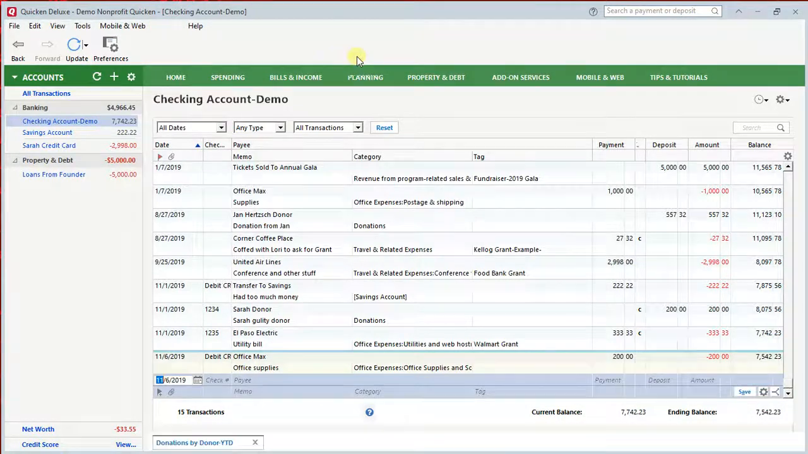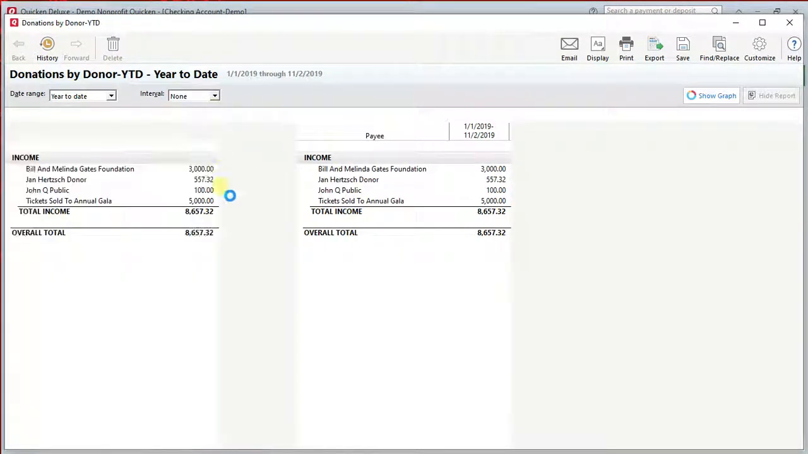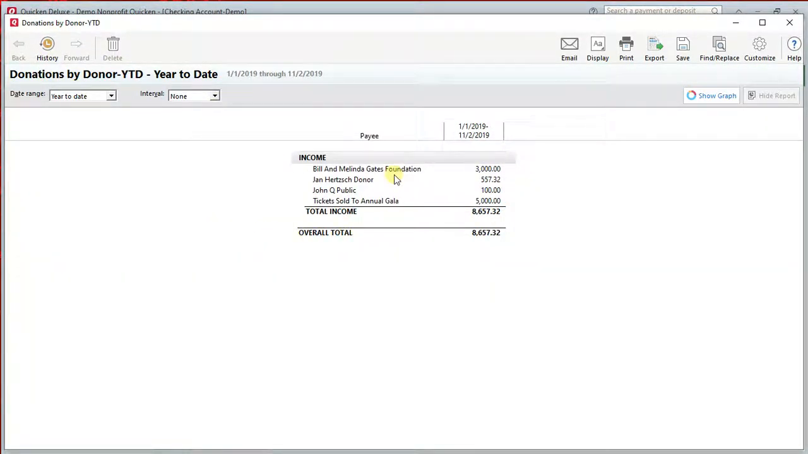Donations by donor. Actually, this is donations year to date. I broke this out by month. Let's just say none here. And so we got $3,000 from Bill and Melinda Gates. We got $500 from, that actually is me. John Q. Public gave us $100, and we received $5,000 for tickets to the annual gala.